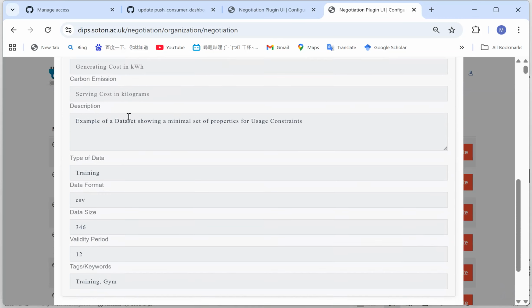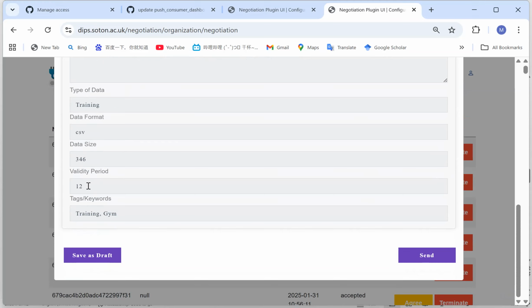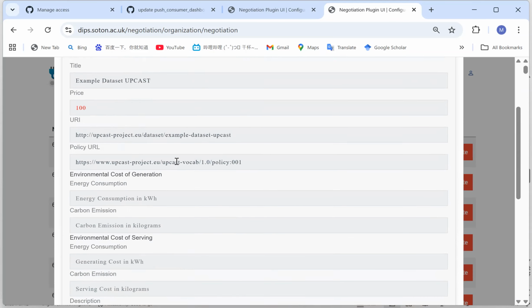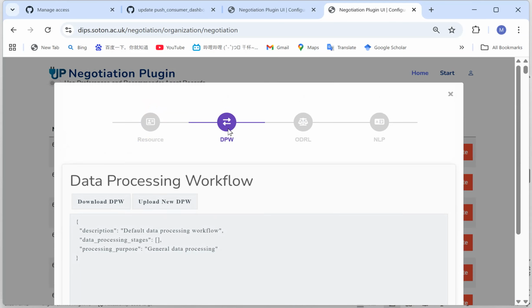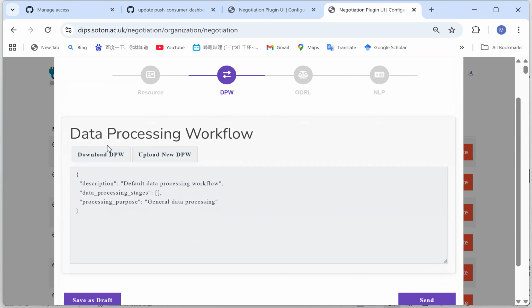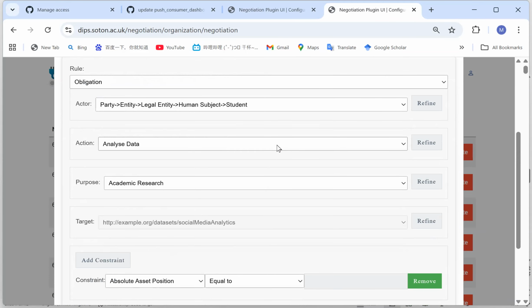Also, you can change other items, for example, validity period. We can change it to 6 months. Now go to DPW. Users can define the data processing workflow. Now go to ODRL. Users can add rules.